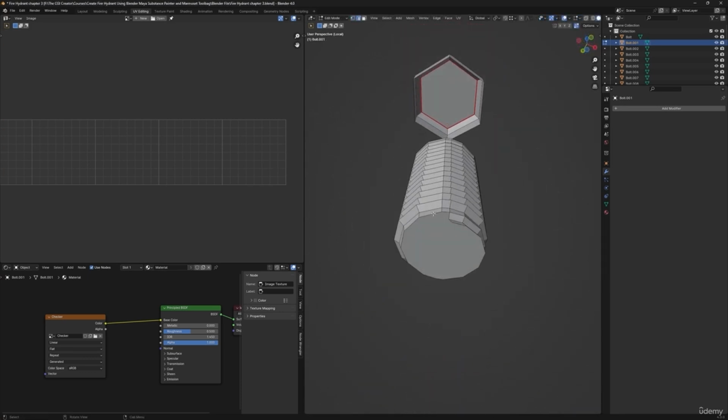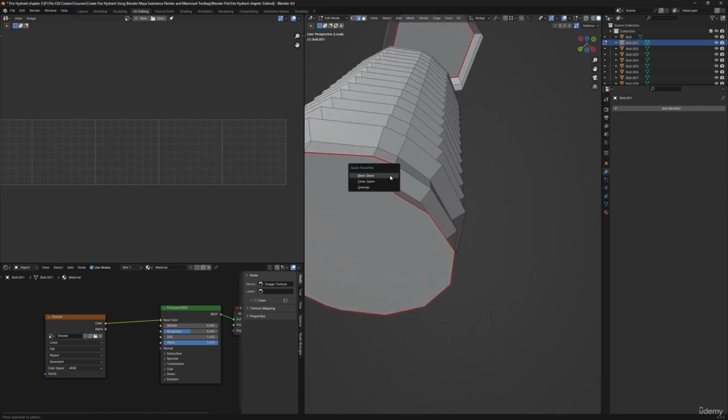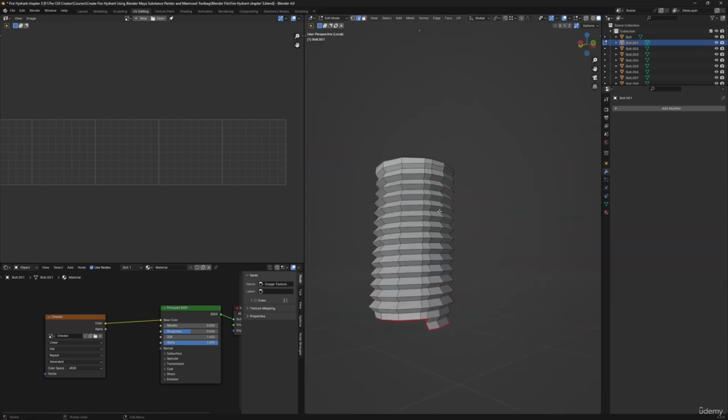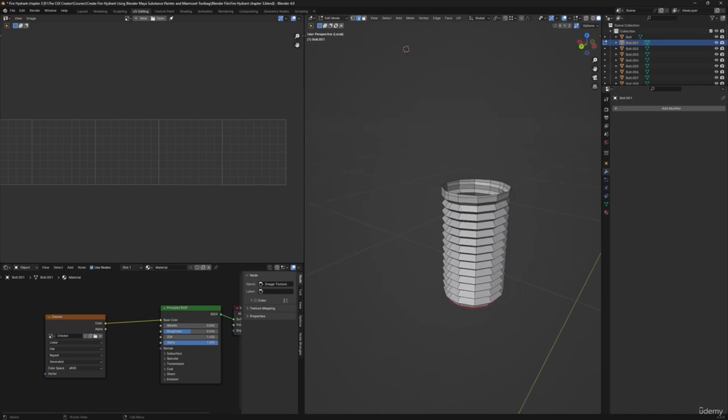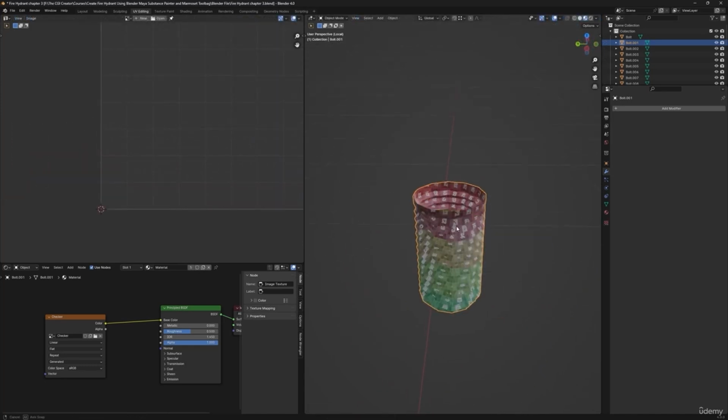All right, so now let's select this edge ring as well, mark seam for that, and manually select these two edges and mark seam so it can be cut perfectly. And let's place a cut right here. Now if I unwrap them, I think it's looking fine.